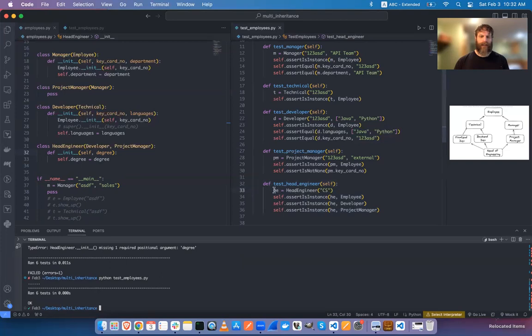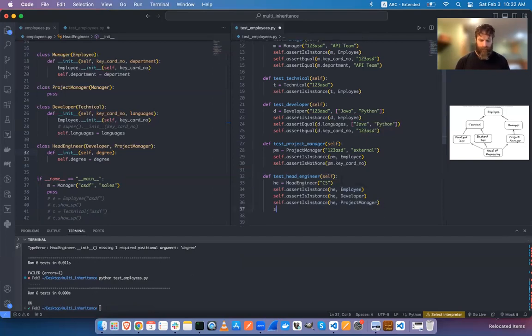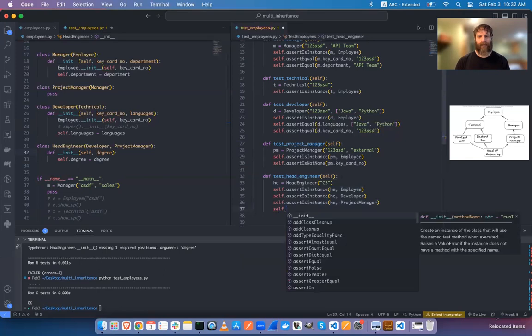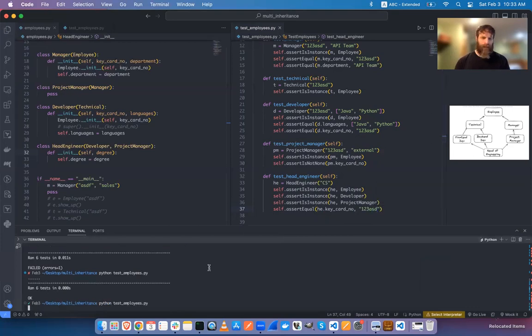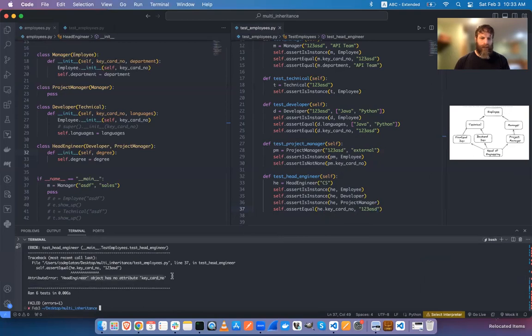Okay, those pass, but can the head engineer get into the office? Let's see. HE.key_card_number. An error: head engineer object has no attribute key card number. So why doesn't head engineer have key card number?